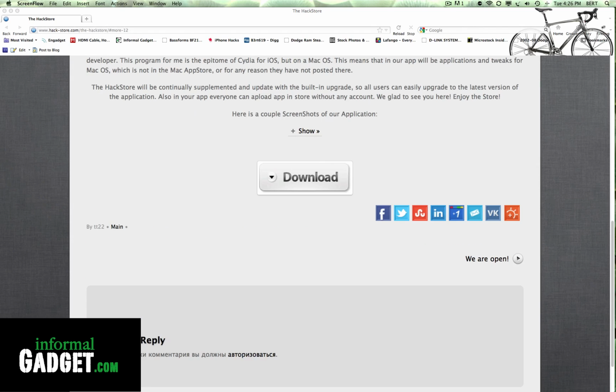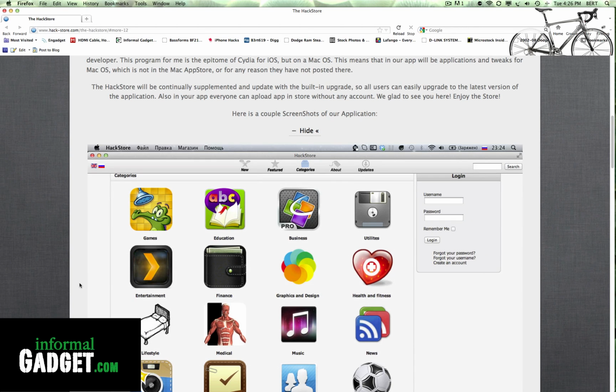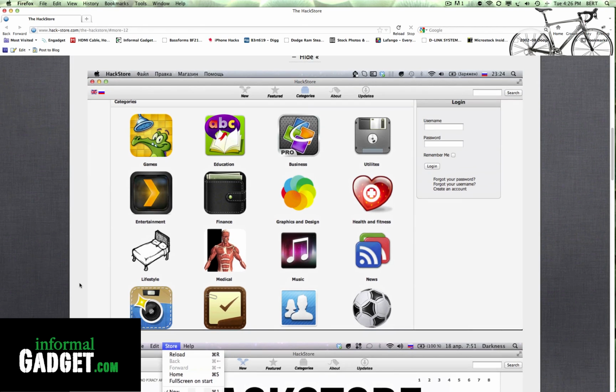So if we look down here, let's get some screenshots. As you can see in these screenshots, it looks almost identical to the App Store, where you have your categories right here. They have different categories: games, education, business, sports, news, whatever. There are all your sections here: new, featured, categories, about, and updates. If you have downloaded an application from the Hackstore and there's an update, you can click on updates and it'll show you if there are any updates for any of those applications.